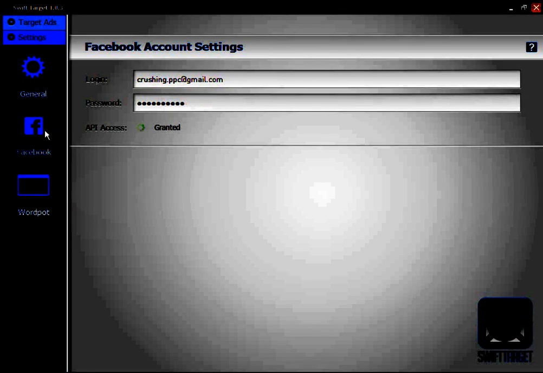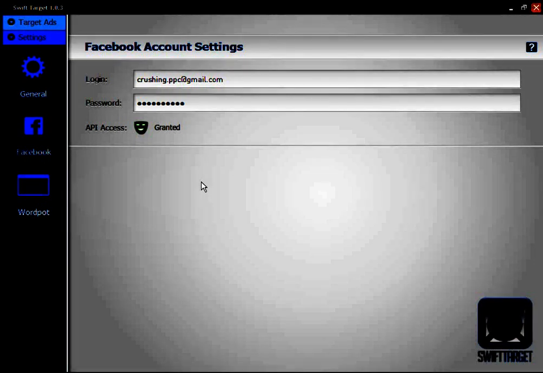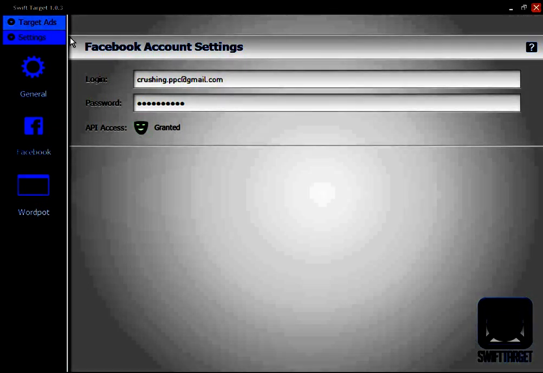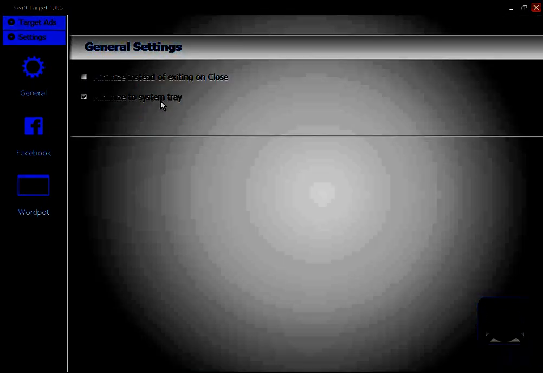We are a Facebook API ad approved tool, so we're actually pulling from the ad API. We're not scraping Facebook. We are a legit tool. We're an API provider, which is an application only type process. Not everyone can get this, and I worked hard to get it. So this tool requires you to set up a login password, validate with the Facebook API even before you can pull this information. And once you do that, you get API access granted. And then there's the general settings of minimizing to tray and exiting on close.